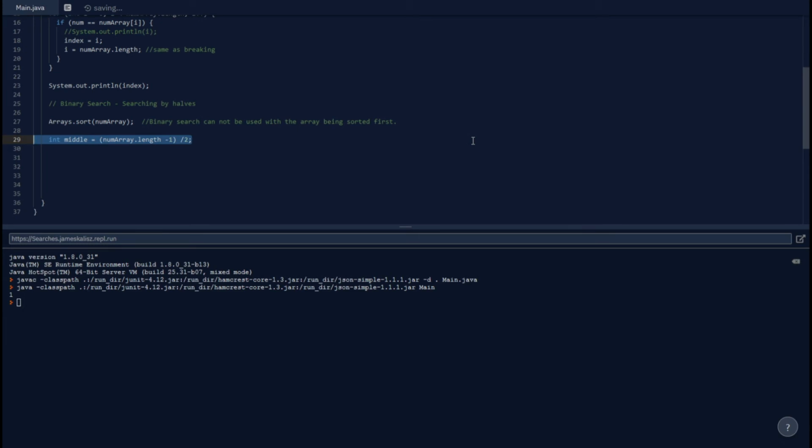So we're going to require a middle. What is the middle section of the array that we're looking at? What is the start of the array we're looking at? What is the end of the array we're looking at? And finally, of course, our index needs to be set to -1 again.